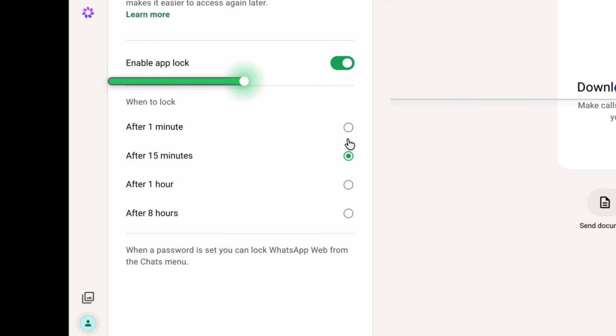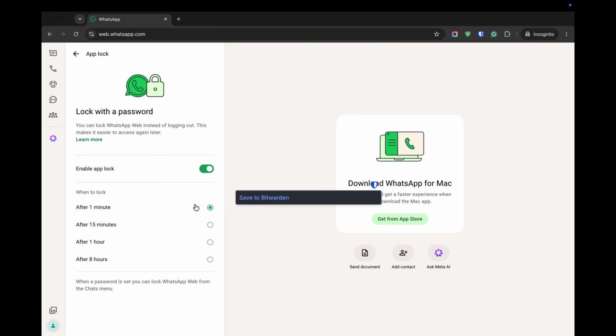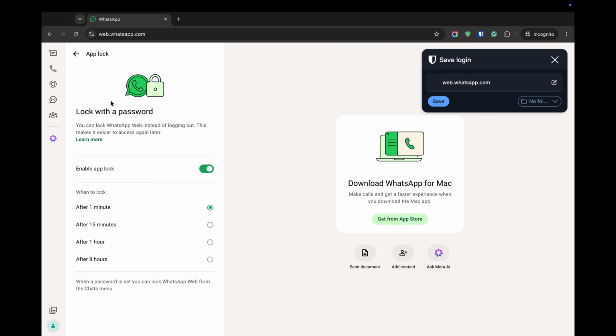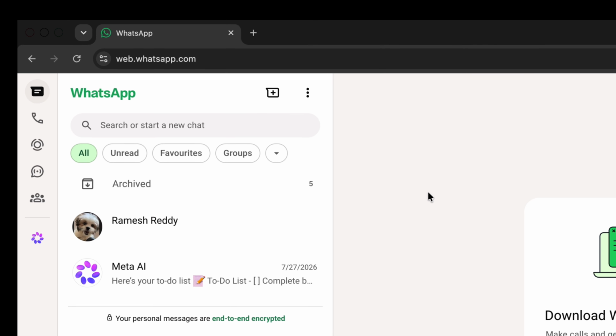You can also choose how quickly WhatsApp should automatically lock when you are away. For example, you can set it to lock after 1 minute, 15 minutes, 1 hour, or 8 hours. If you are using a shared computer or frequently leave your browser open, selecting 1 minute is probably the better option. You can also lock WhatsApp instantly without waiting for the timer.